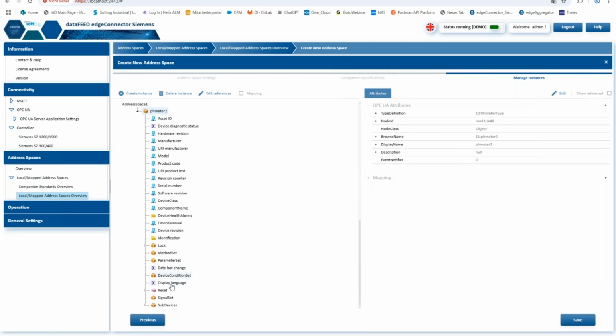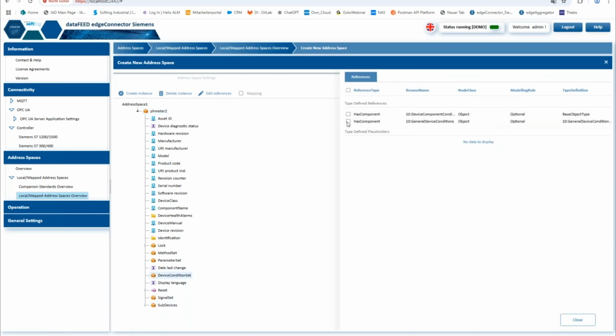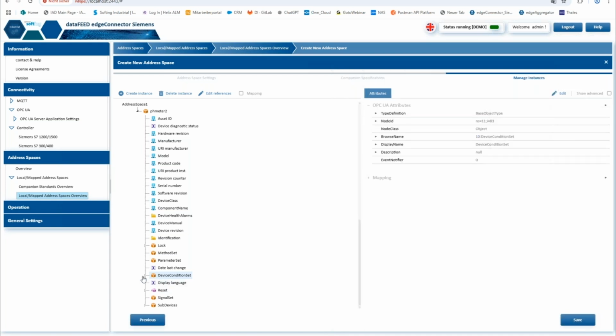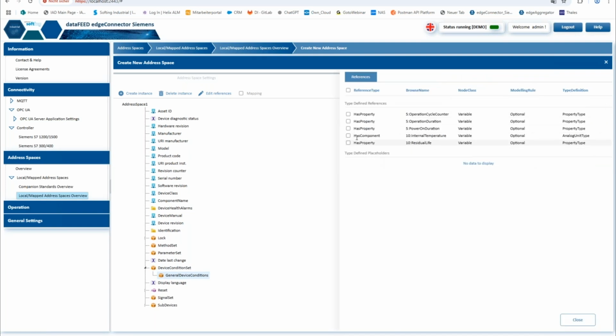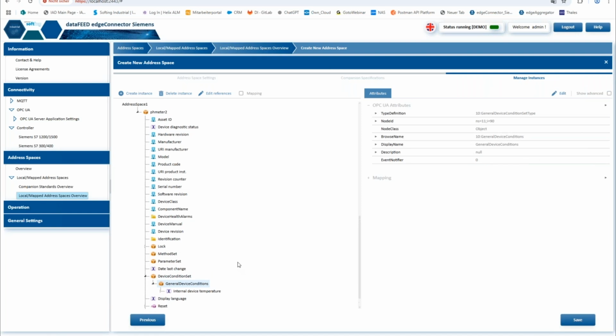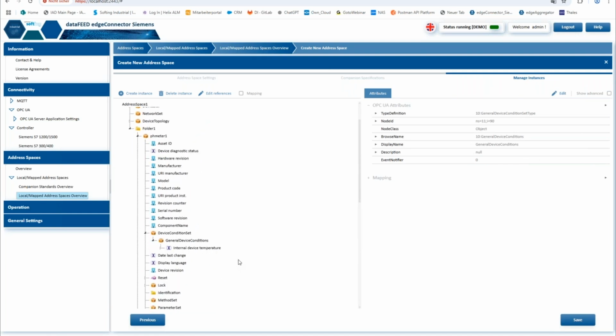Close. Okay. Also, device condition set. General ones. Close. Why I will do it, I will show you later. And also now the temperature. Close. Okay. Now we have 2 pH meters. This is my address space now, which I want to provide through my UA server to my client.